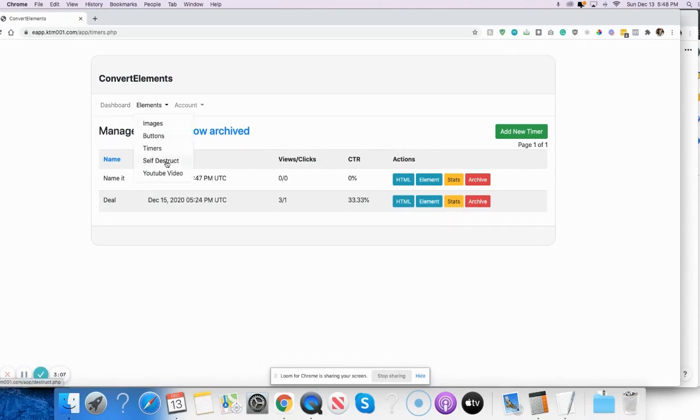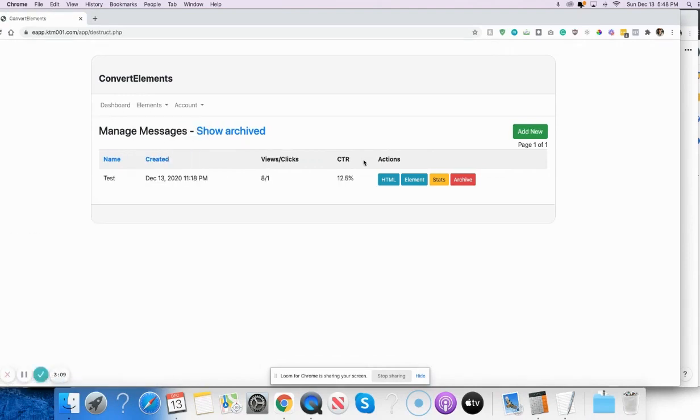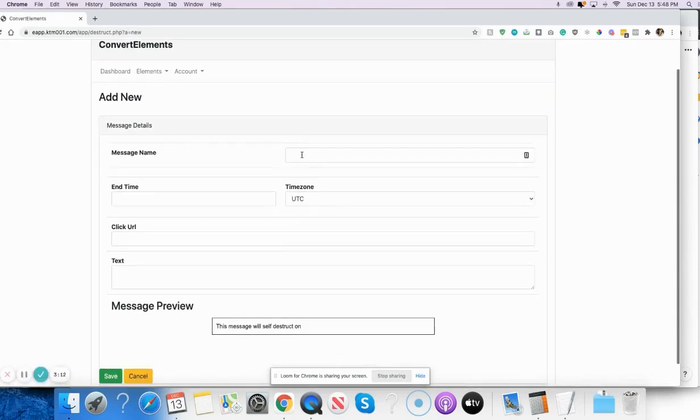Go through it, enjoy it. Let's use this one. Self-destruct, click on add new. So secret message right here. And then once you click on it, give me a second.